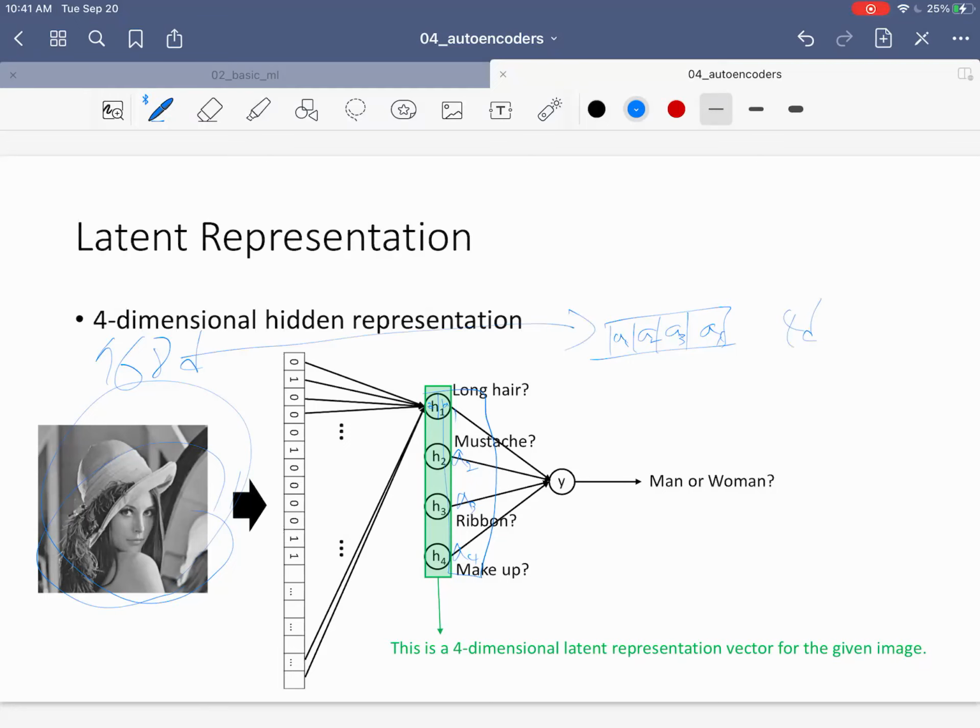We are assuming that each dimension probably has some meaning. It could be interpretable or uninterpretable to the human mind, but it should still mean something, and that meaning should help the final classifier decide whether the given image is a man or a woman. So we have a four-dimensional latent representation of the original image. You could also call it the hidden representation or compressed representation. There could be many names, but basically it's a representation.